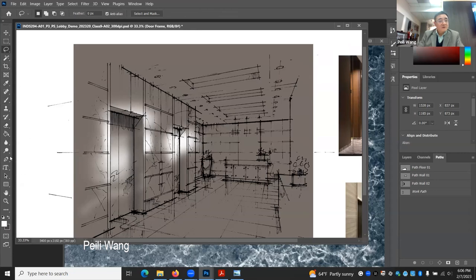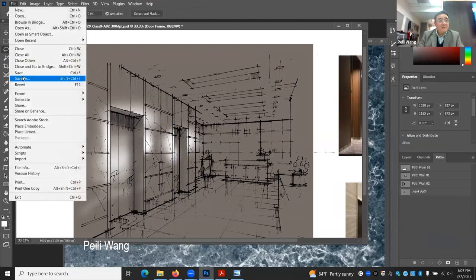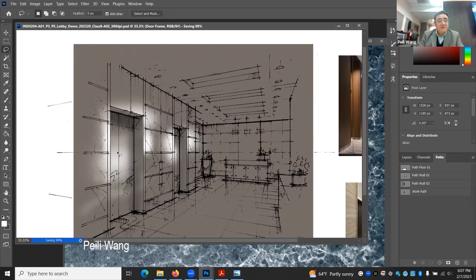And for this part, I use the pen tool. 1, 2, connect it to here, 3, 4, right. Path, I move to select the area. Backspace. Okay, now I'm going to save the file. We still have some light that we can add later.